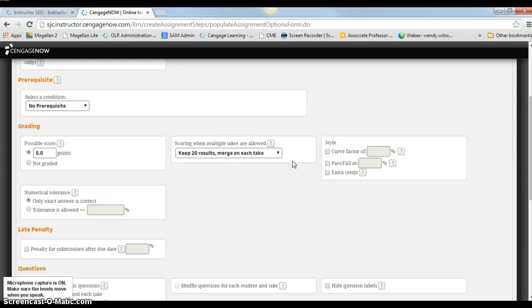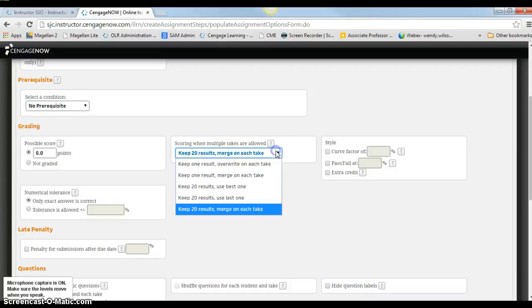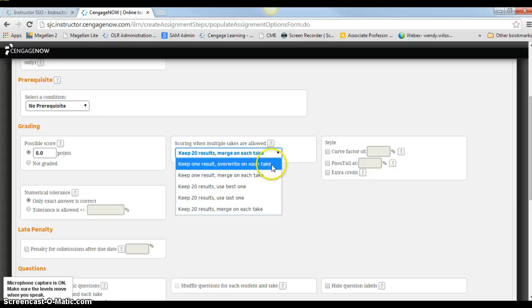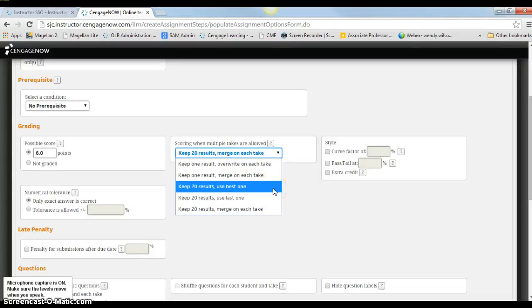This next option is how they're going to score it when you're giving them multiple attempts on the assignment. So keeping 20 results but merging on each take is our default. The different options are, keep one result, override on each take means that as they do each attempt, it's going to keep the most recent attempt, and it's only going to keep one result. Keeping one result, merging on each take, means it's going to only keep one result, but it's going to keep the highest of those, so it can't hurt them. And then these ones down here are the same, but with 20 results.